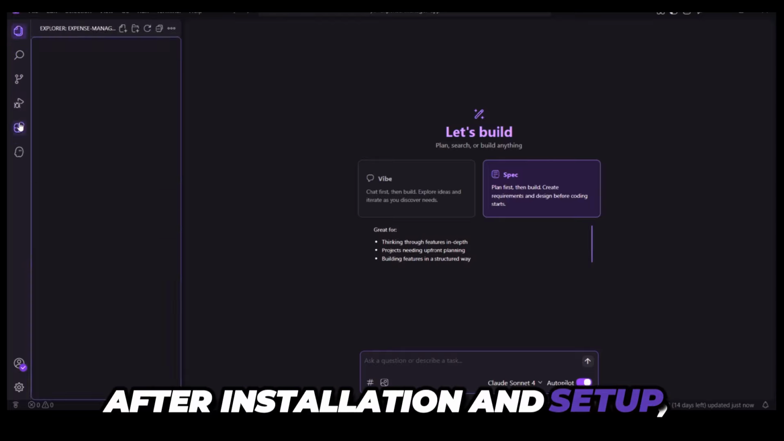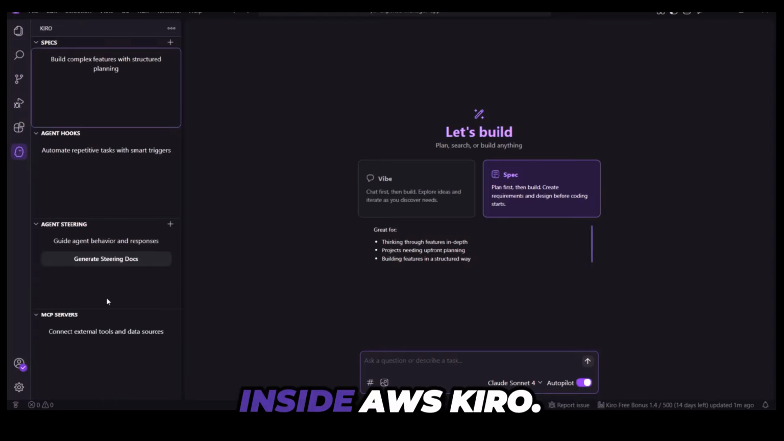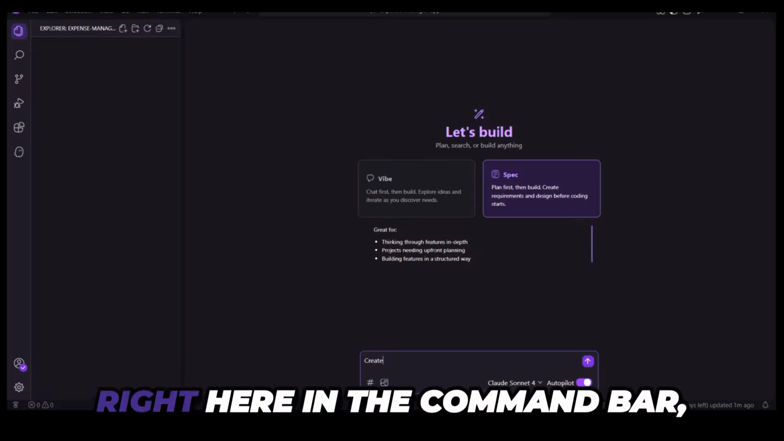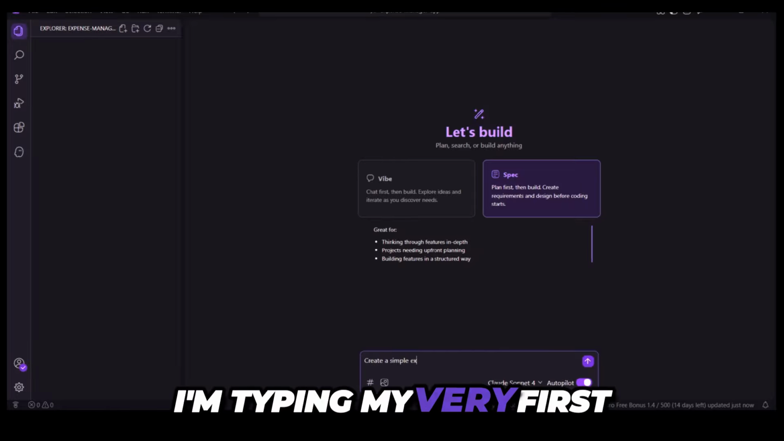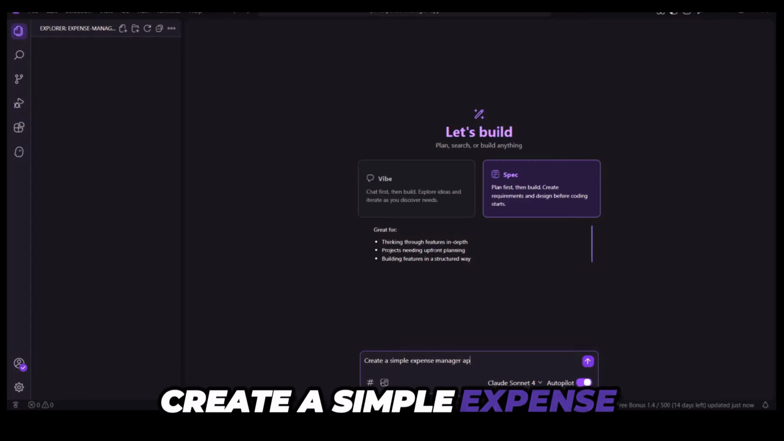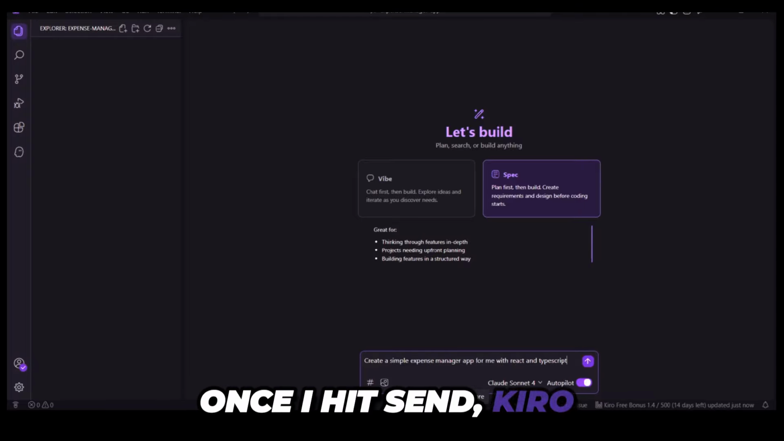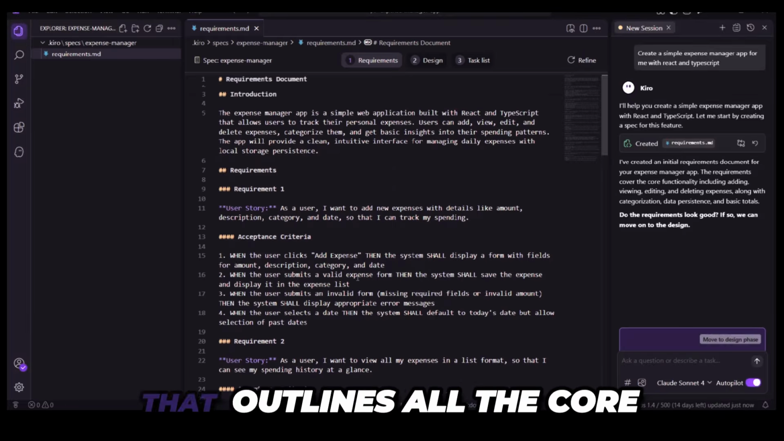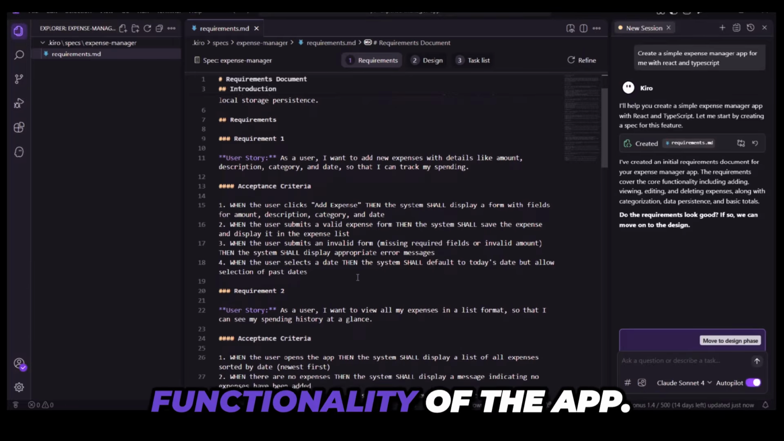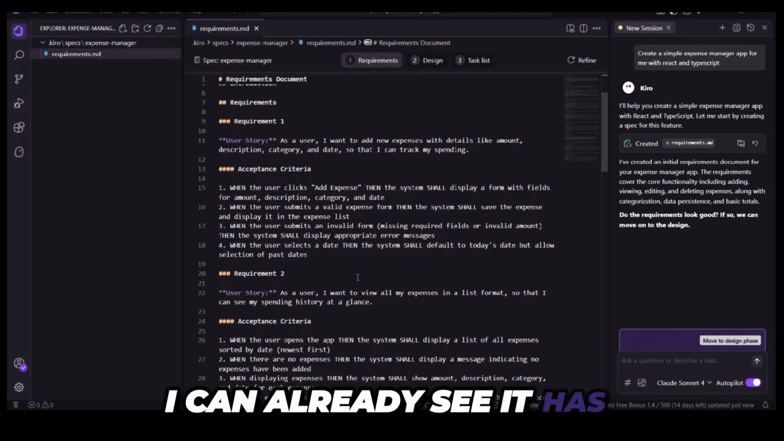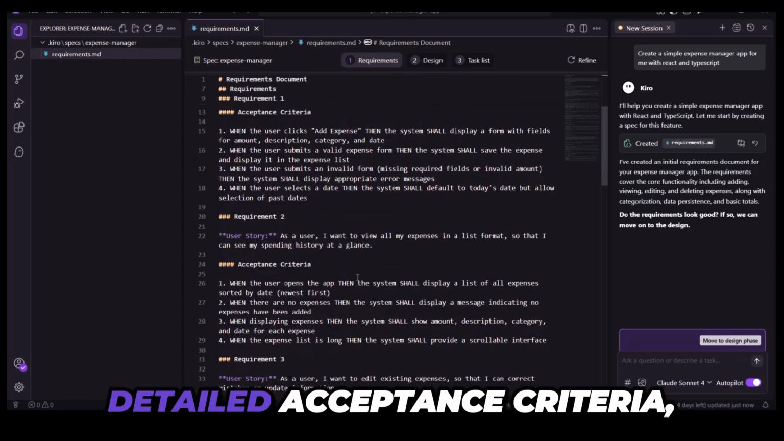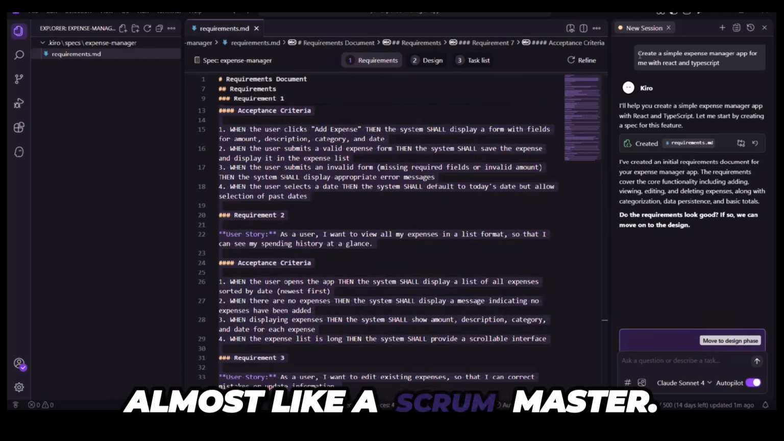After installation and setup, I've opened up a new folder inside AWS Kiro. Right here in the command bar, I'm typing my very first prompt. Create a simple expense manager app with React and TypeScript. Once I hit send, Kiro immediately gets to work. It starts building a specification document that outlines all the core functionality of the app. I can already see it has generated user stories with detailed acceptance criteria, almost like a Scrum Master.